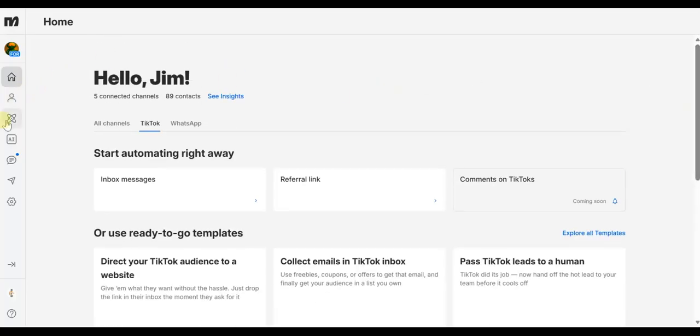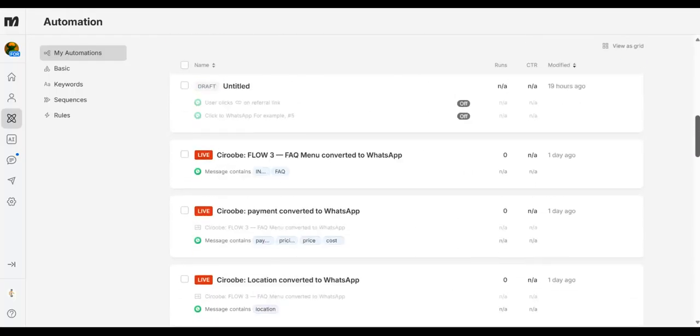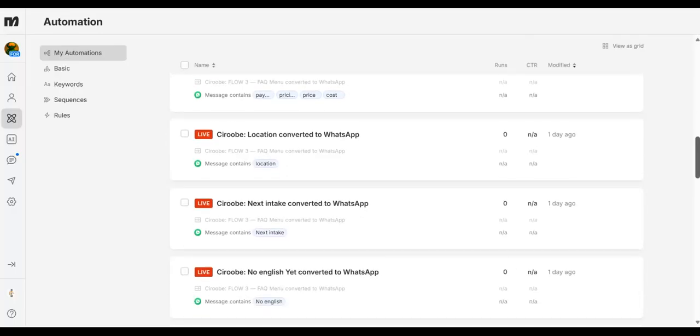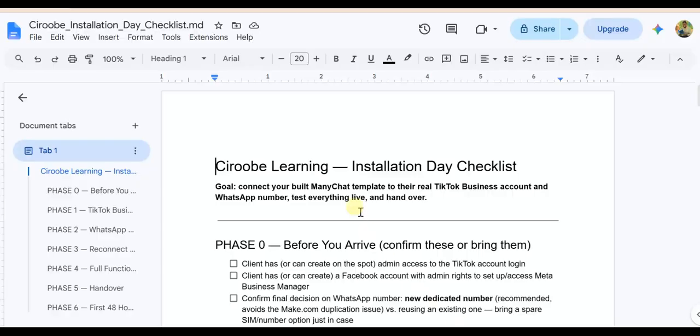The same way I've set the automation for WhatsApp is the same way you can set automation for Instagram, for TikTok, for Messenger, for email, for SMS. I've just used WhatsApp as an example, but everything works in the same way. I think I've gone through everything that we needed to look at in this installation class.